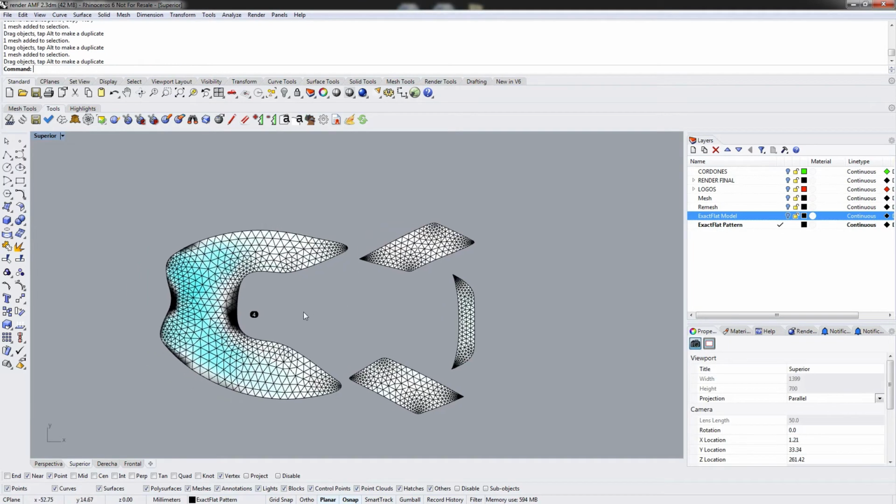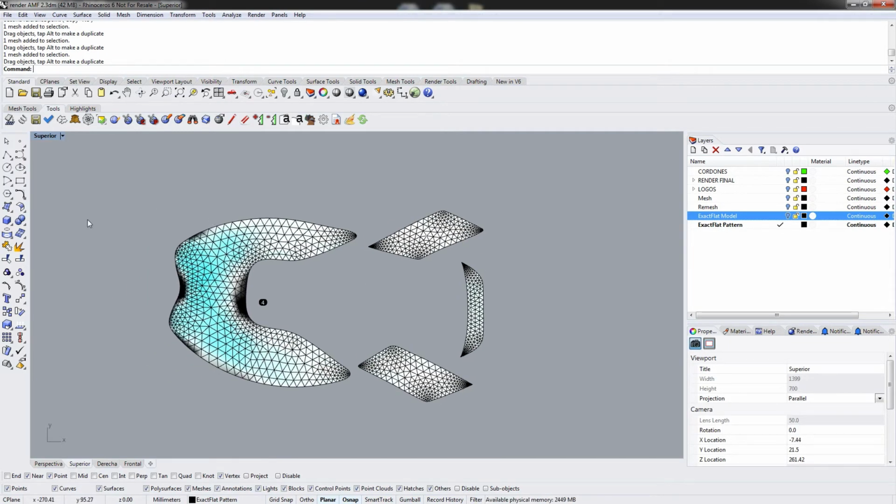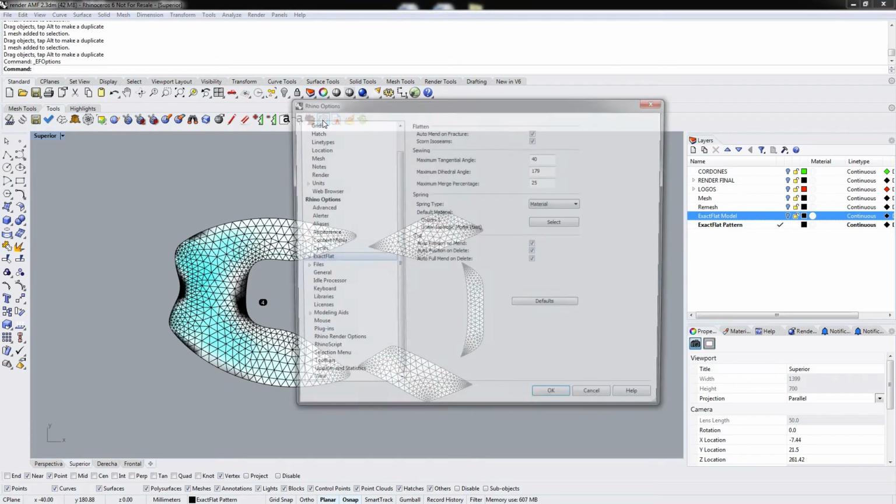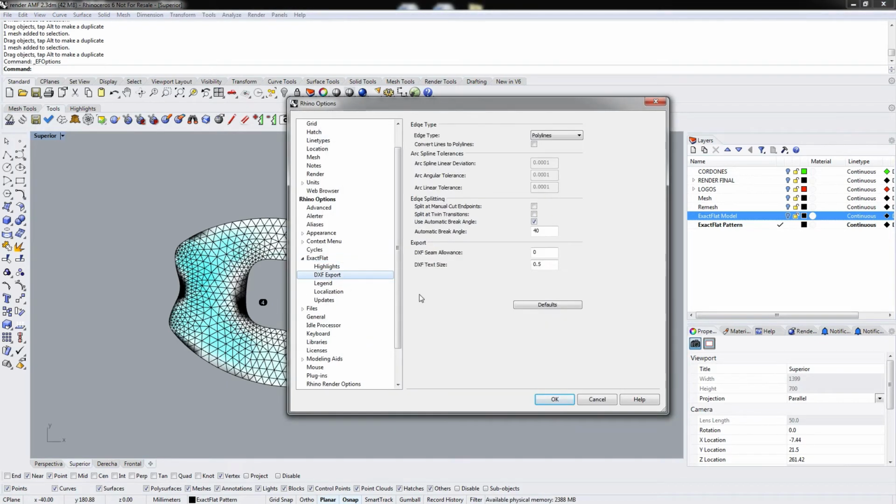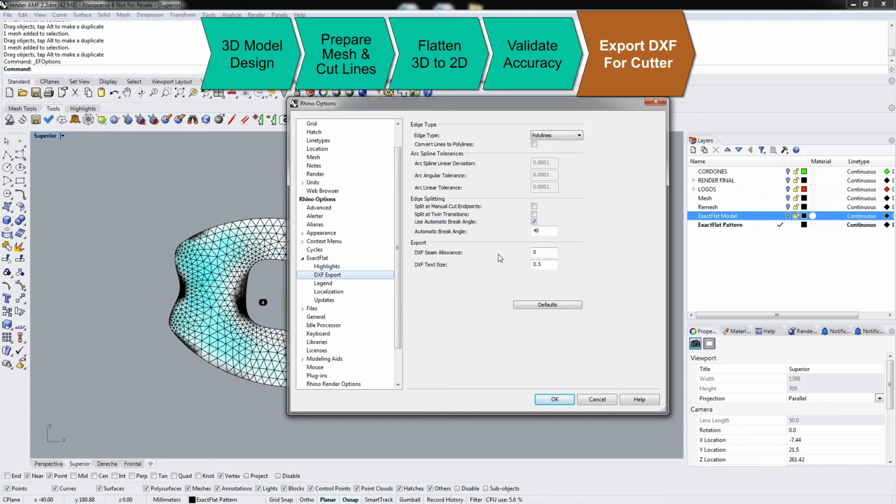So once you have your pattern aligned the way you like, we can go ahead and create a pattern or a DXF for this pattern. The best way to do it is to use the ExactFlat DXF exporter. And actually before we do that, we're going to go to the ExactFlat options and we're going to go to the DXF export options. And for this piece, because these are going to be inlays, we're going to make sure our seam allowance is set to zero. We don't want any kind of seam offset for these pieces here. We're also going to leave our edge type set to polylines. We do also support exporting as splines and arcs.